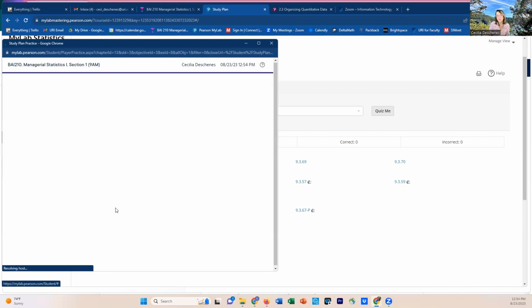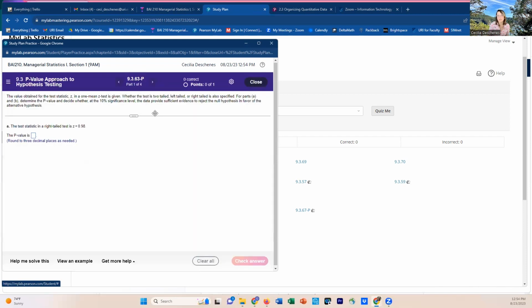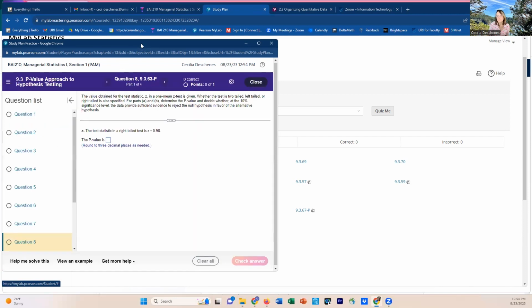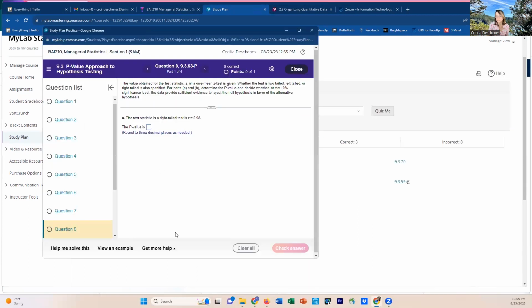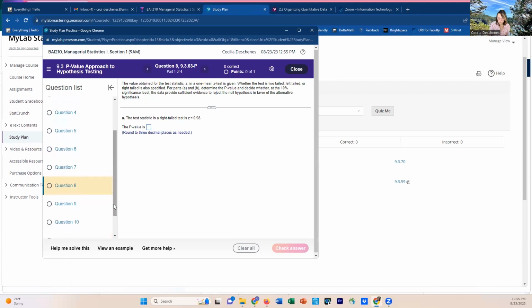So notice I went to all chapters, and you can do this at any time and select problems. And notice back here, you'll see there's lots and lots of problem sets. So there's a lot available, especially to get ready and master the topics. So let's say I go in here and I'm going to come down to question, see, I'm on question 8. Okay, great. So this is asking a question, and it's about a topic we're going to get to when we get into that.